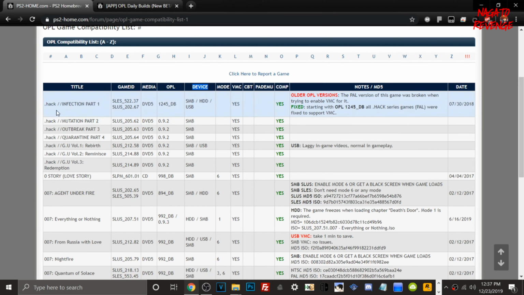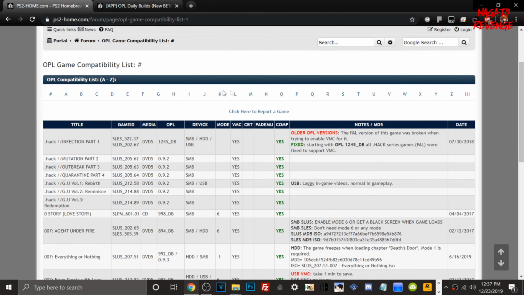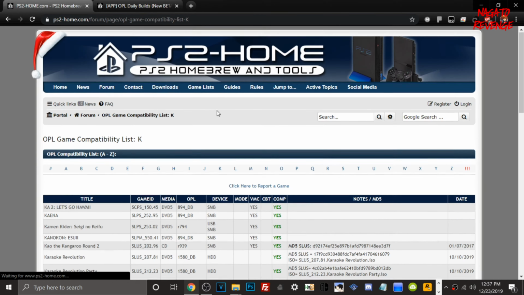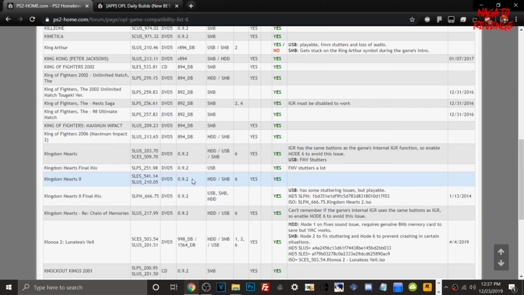It states that .hack infection part 1 can run off your hard drive, your USB, and also via FMCB, which is over a network, I think. If I try Kingdom Hearts, since I'm actually doing Final Mix, here's Kingdom Hearts 2 Final Mix. You see where it says USB, FMCB, HDD, that means it's good to go.